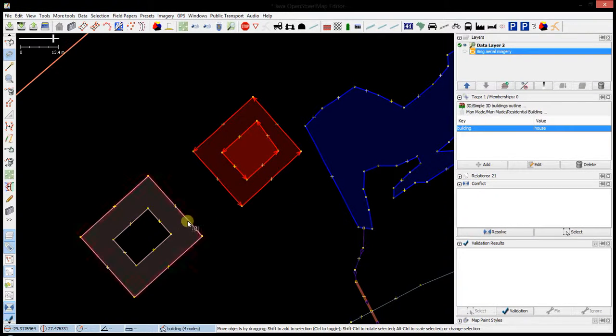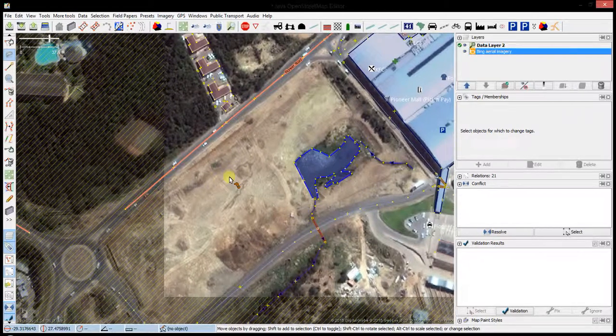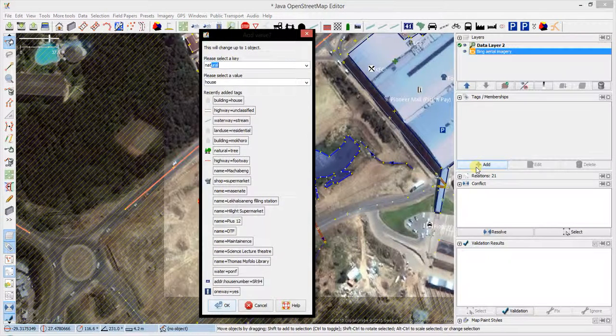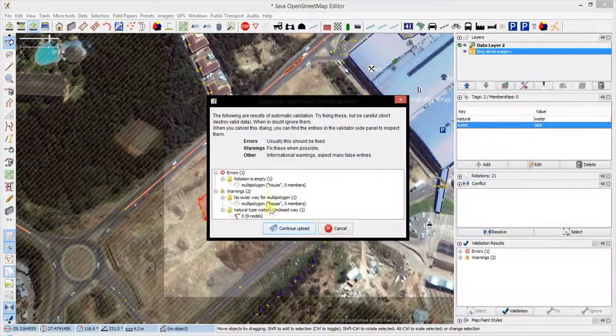Okay, so that's relations. So next up I'm going to go through the JOSM validation window. So over on the bottom right over here you'll see validation results. So let's say I make a mistake. So if I try to map a lake but I don't close it, I might call this natural water and water equals lake. And if I try to upload, I'll get an error. So I'll get loads of errors here.